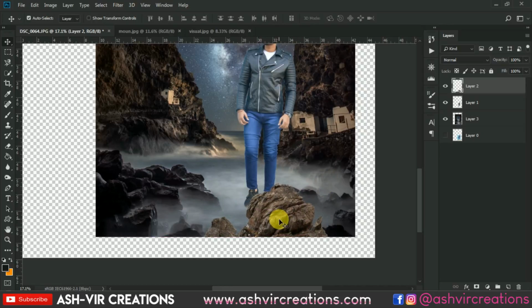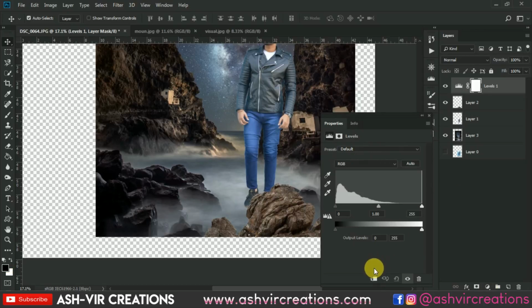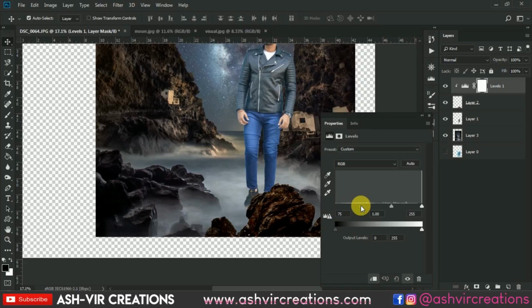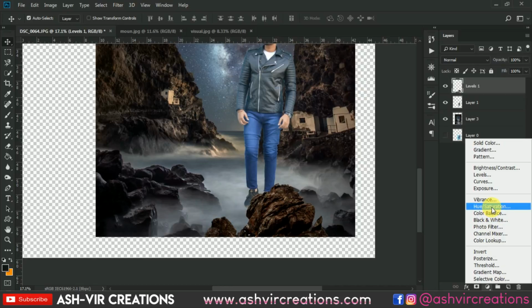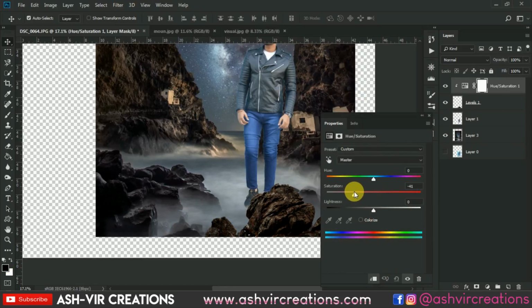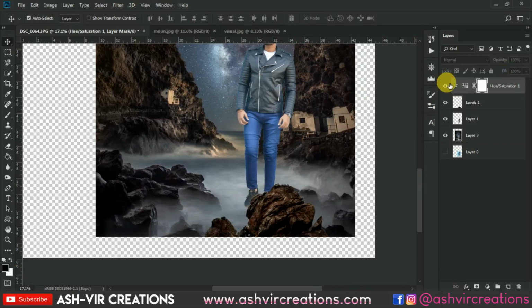Now let's make it more black. So I'll select Levels, click on this clipping mask and just turn it into black. Now just merge both the layers. Go to the adjustment layer and select Hue/Saturation. Click on this clipping mask, decrease the opacity. Make it a little bit violet. Decrease the opacity. Also decrease the lightness from here. And that's it. Now merge both layers.